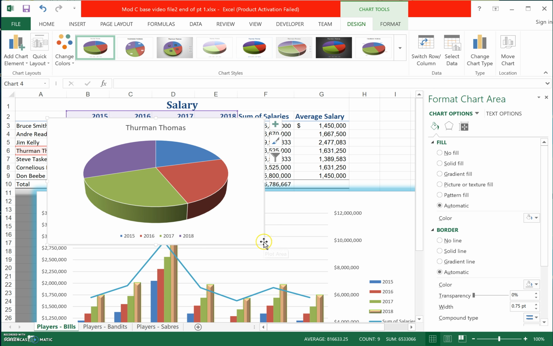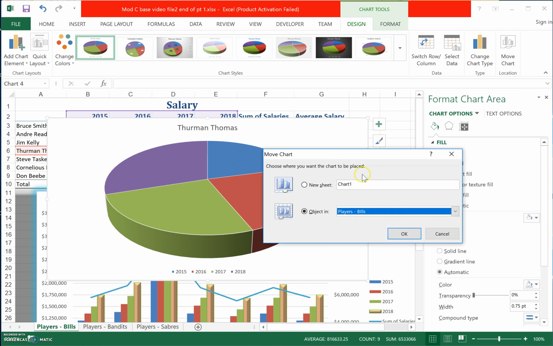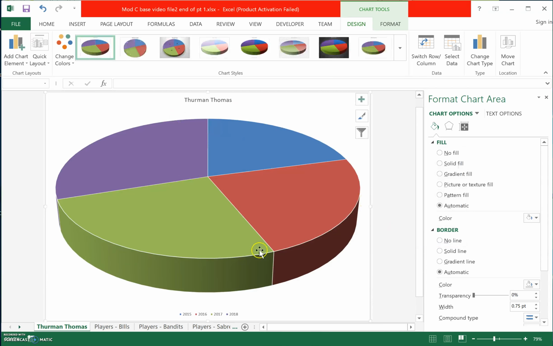Okay. And just as a reminder, I want you guys to remember, whenever you move these things, you use the location group, the move chart location group. You do not copy and paste. Okay, so press move chart to a new sheet, name it chart 1. You can name it Thurman Thomas. Okay, now it gets its own sheet.